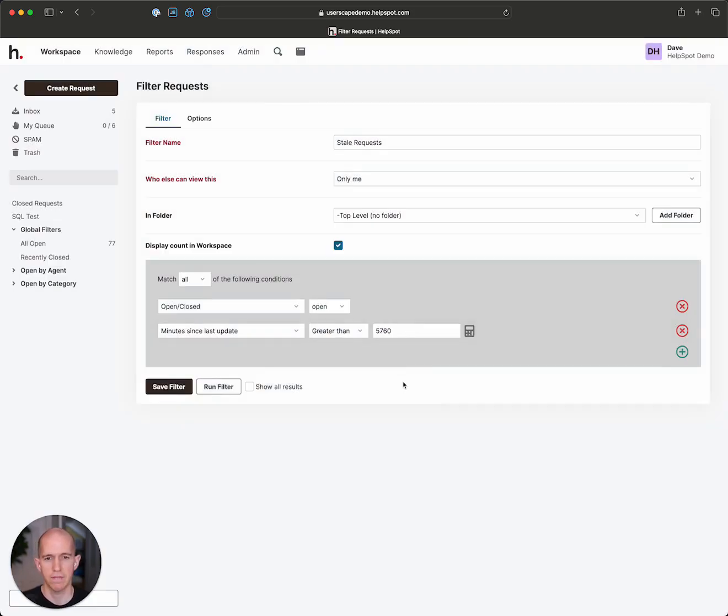So if I save this filter, this is going to show me everything in HelpSpot where it's open, and it's been more than 4 days since it was updated at all. So if I am trying to clear out old requests, if I'm trying to see what things are stuck, we haven't updated it, the customer hasn't updated, there's been no public or private updates of any kind, I could run this filter and this could give me a list of things that are stuck. And maybe they're stuck for good reasons, right?